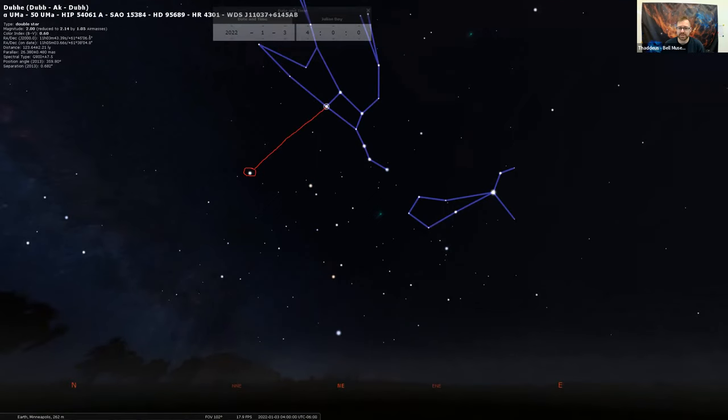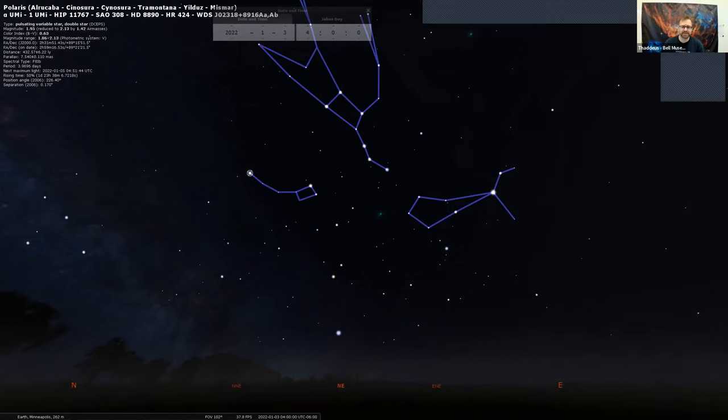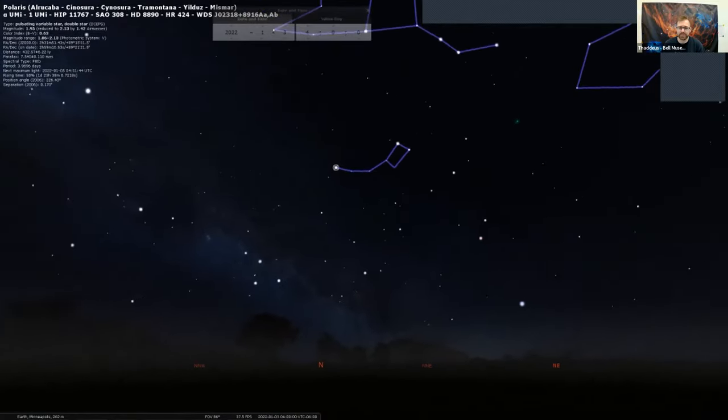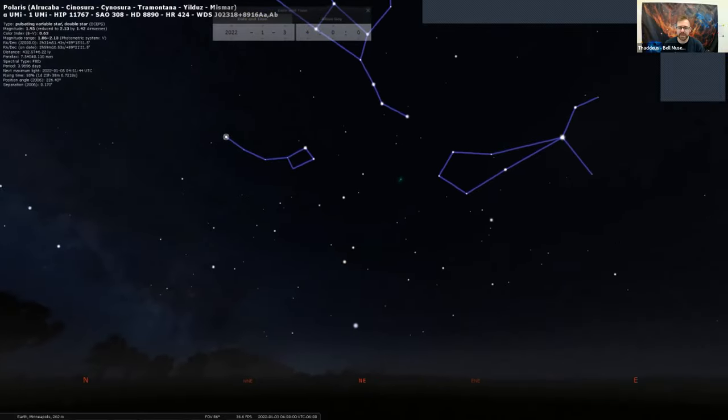So these two stars in the end of the bucket of the Dipper point us down there. And there we can see Polaris, or the end of the Little Dipper. That is our, as well, our North Star. So Polaris is always directly above the North Pole of the Earth. That'll help orient you in the sky.